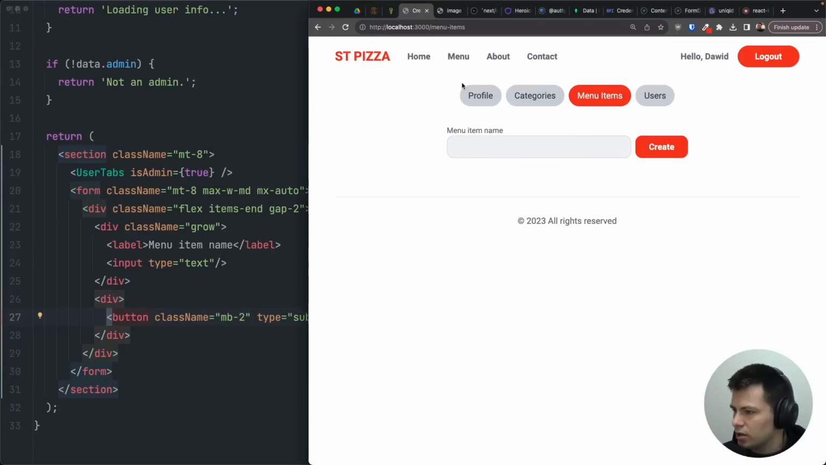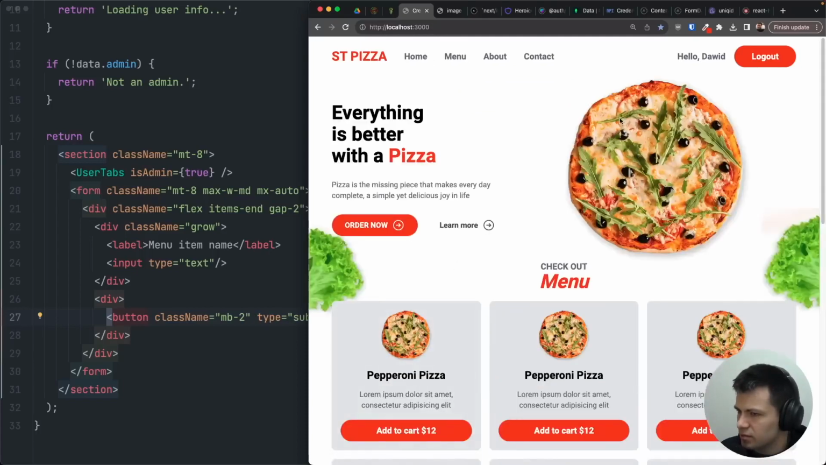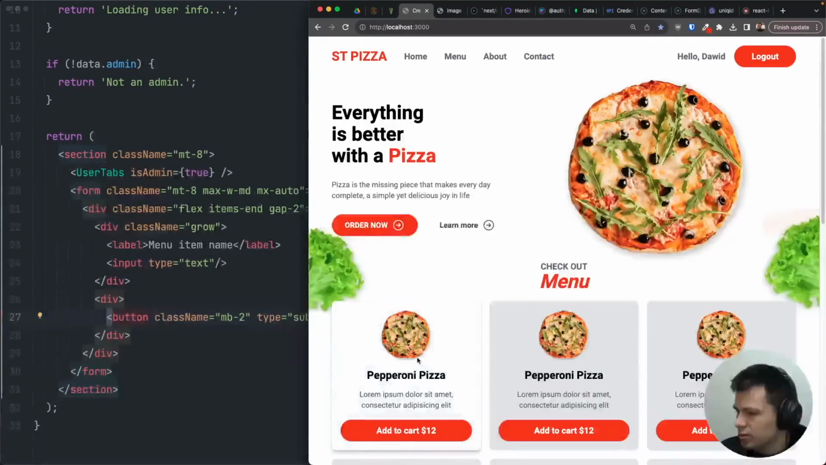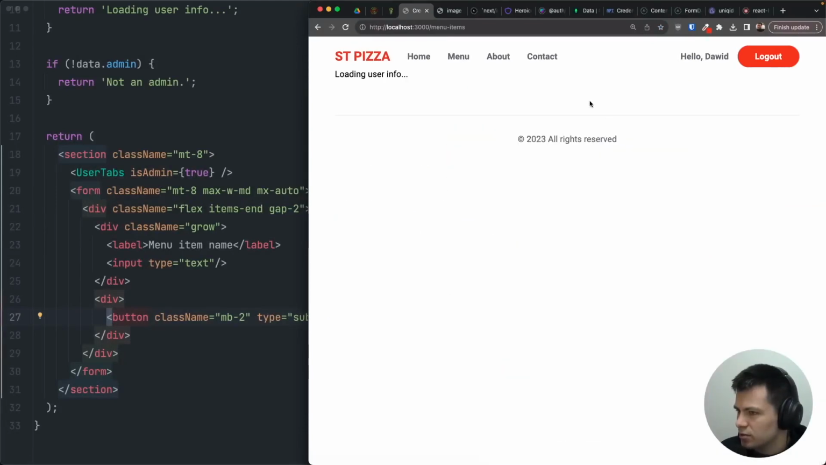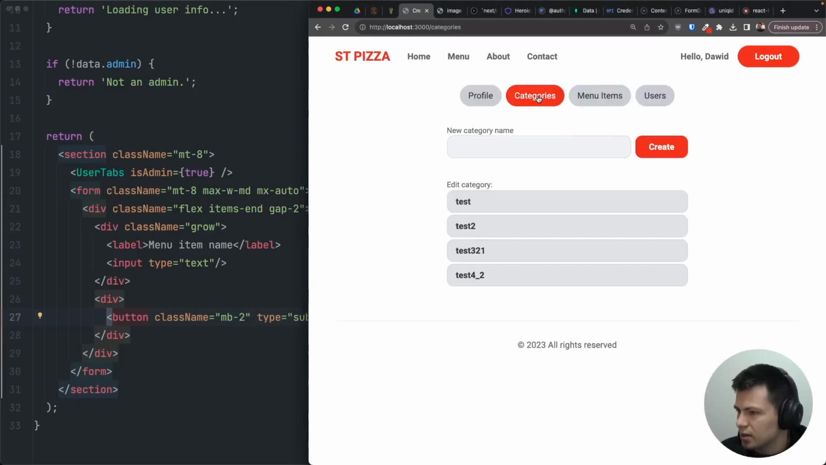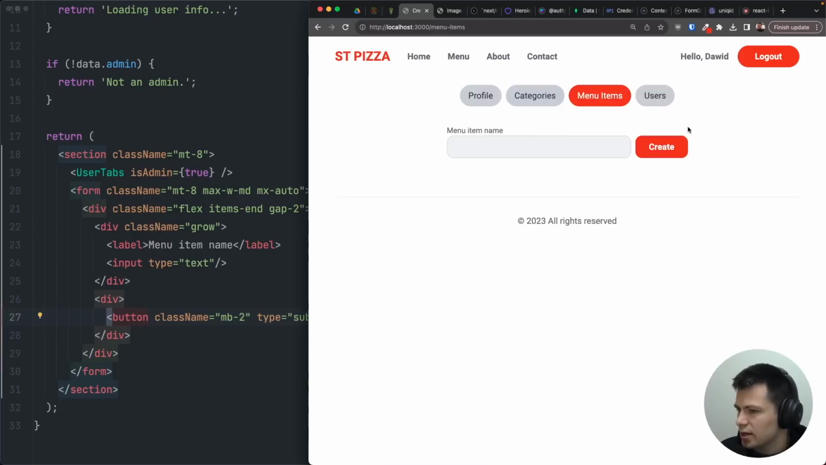But here we will need a menu item name, and we will also need a picture, right? So we need to have both a photo of a pizza, for example, and we also need to have a name, and then pricing and more stuff. So we will have description, we will have price, we will have properties. So maybe we will not have it as a simple form like we have on the categories, but we will actually need to have something more complicated.